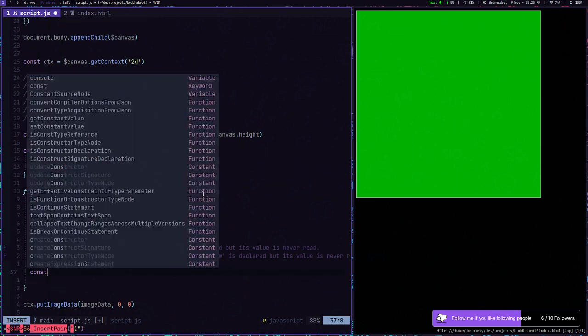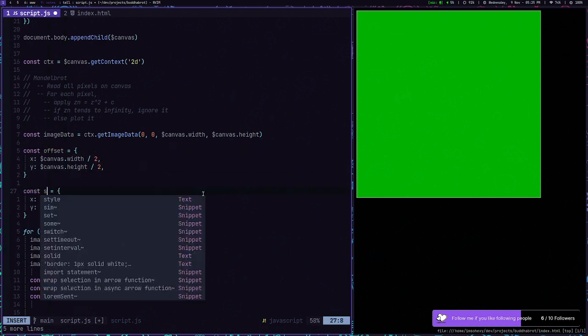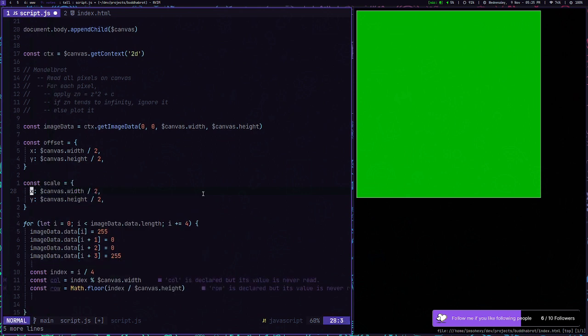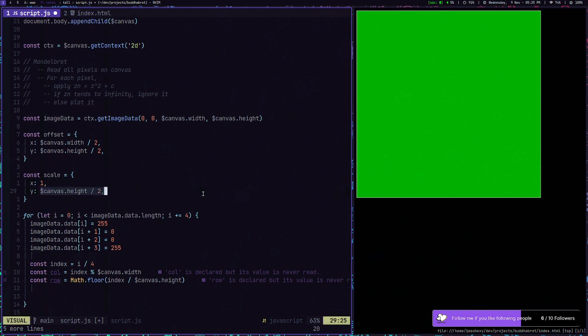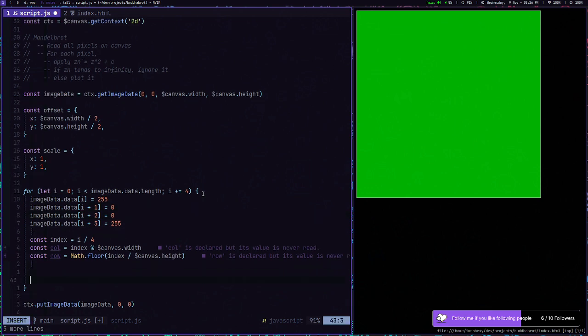So const x is, oh, we also have to scale it, so let's also create a similar thing for scale. Scale offset x is, let's just have it be 1 for now. Seems to make sense. Does it make sense? Yeah, I think for now let's keep it simple. Yeah, so we've got our x now.